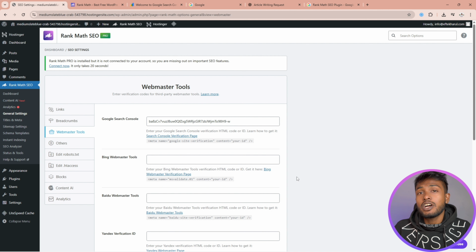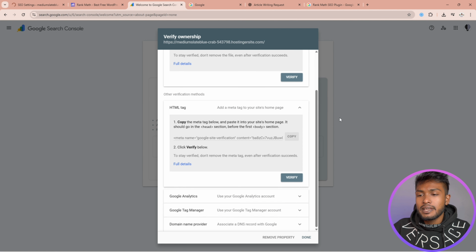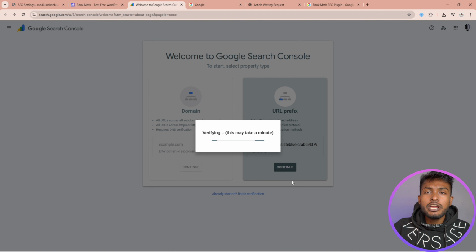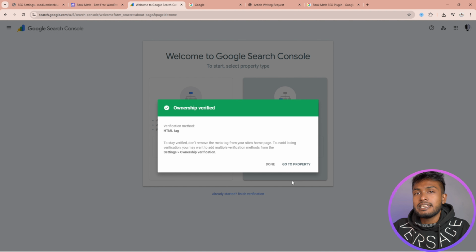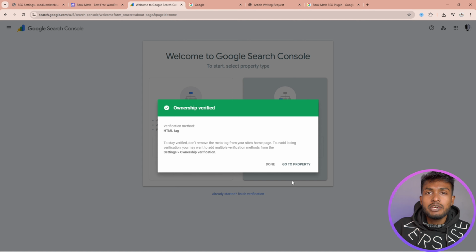And make sure you don't forget to clear your cache after making any changes if you are using a caching plugin. Now go to the Google Search Console page and click on Verify. Now wait a few seconds, then you'll see this kind of pop-up and it says your website is verified. Now let me show you how you can submit your website on Bing Search Console.